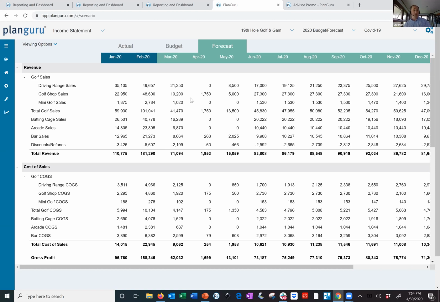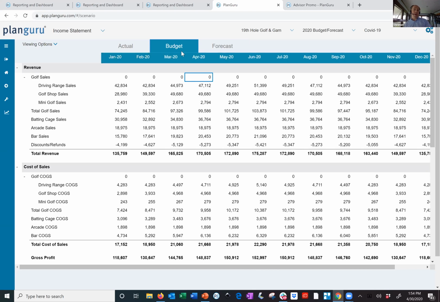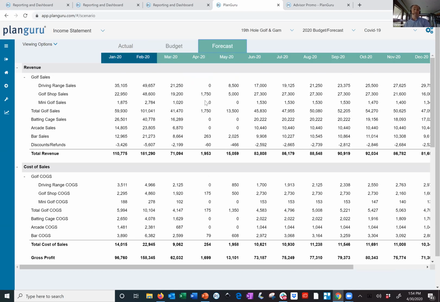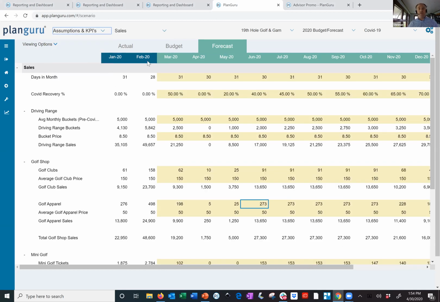So here we're on our forecast tab. The budget is obviously not working anymore. If we look at our forecast tab, this forecast was done mid-March, basically right after this driving range closed down. If we go over to the assumptions and KPIs section of PlanGuru, you'll see what happened is the monthly buckets of balls they sold went from almost 6,000 balls down to zero.